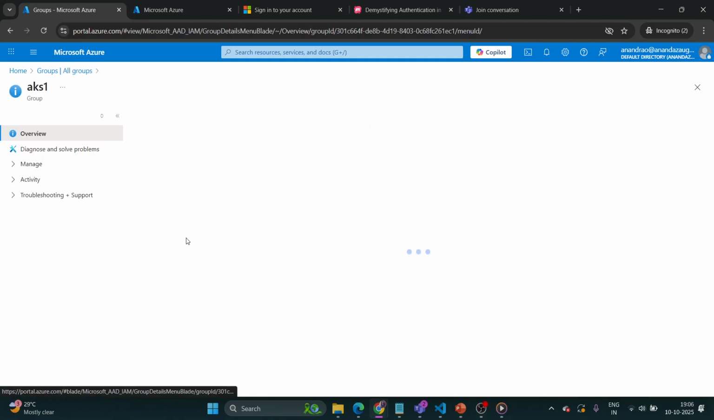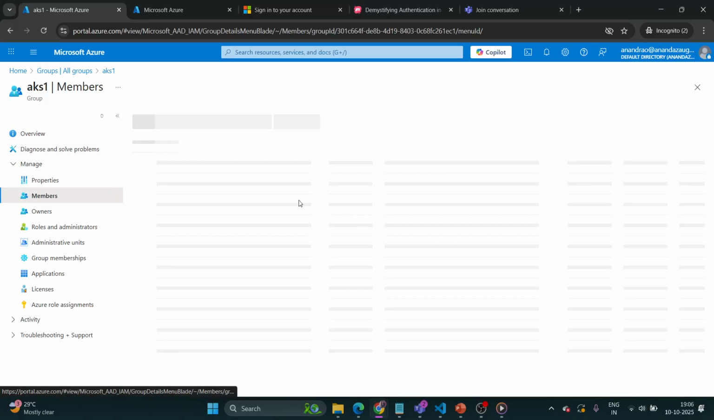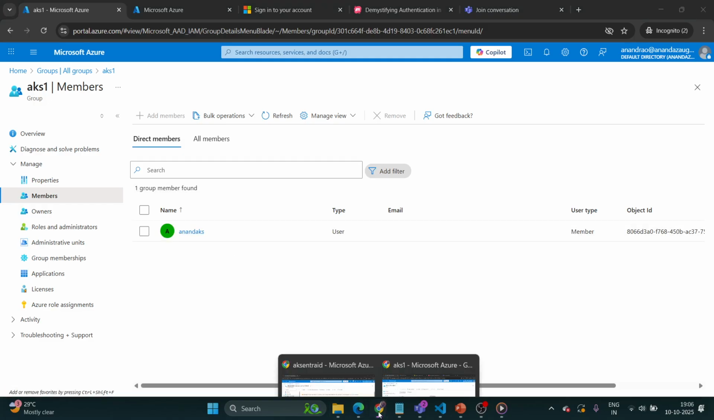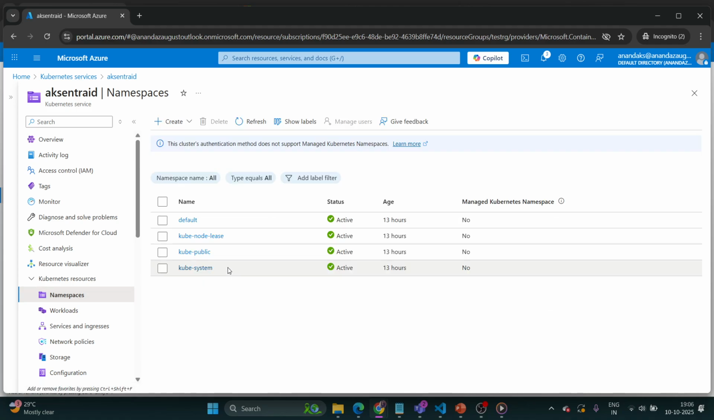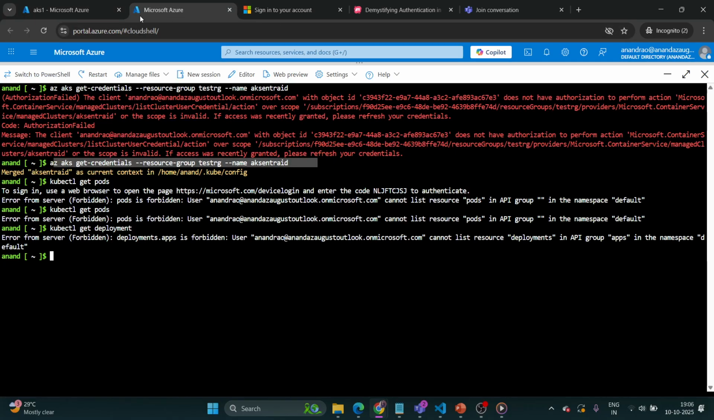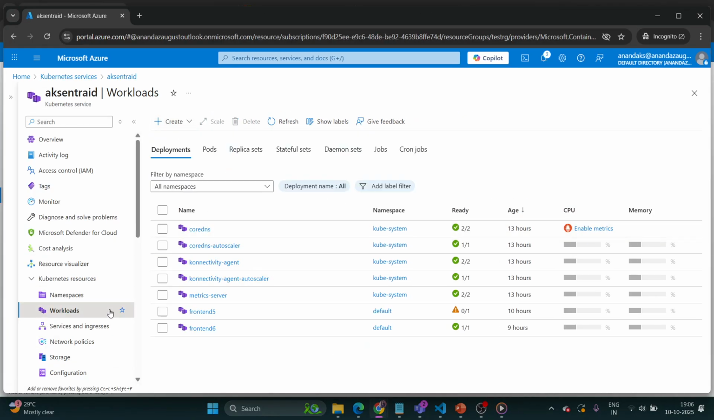Okay, so this is the group that is configured during the cluster creation, and as you can see, one of the members, which I've already logged in as this member. As you can see, the reason this user is able to view everything here is because this user is part of the Entra ID group that's configured during the cluster creation and attached. That's why this user on the AKS is able to view everything.